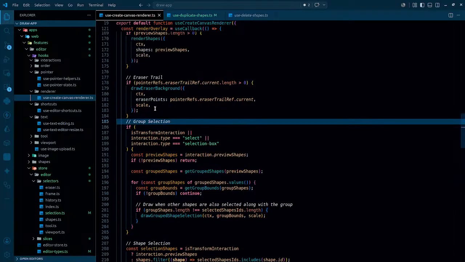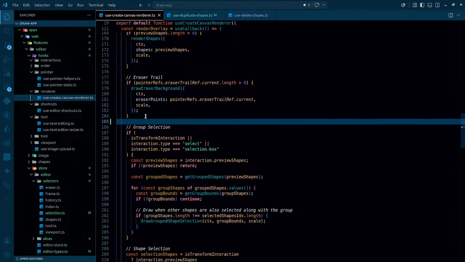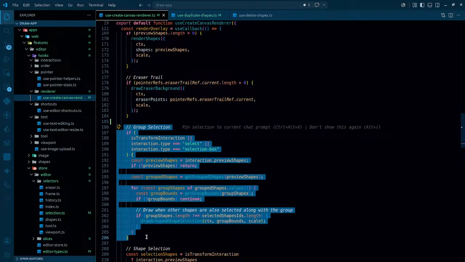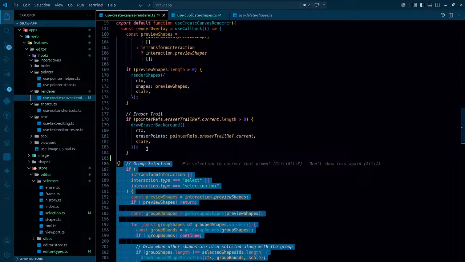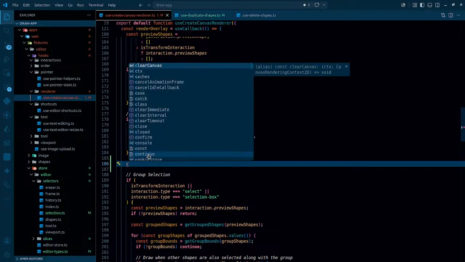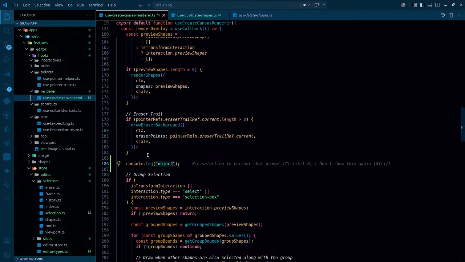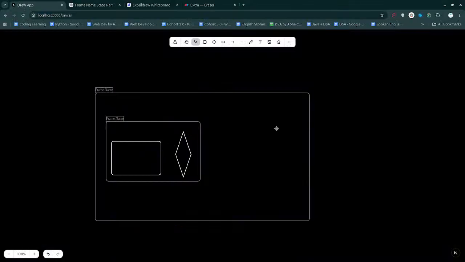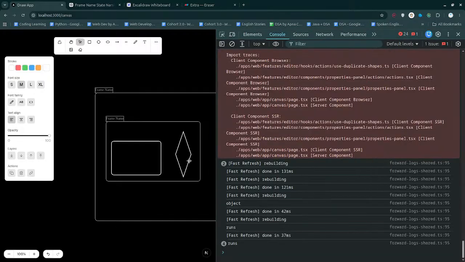Group selection we have here, and this part belongs to the group selection only, so once we delete it, it never runs. So this particular part never runs even when we are invalidating. So why doesn't it run? That's interesting. Let me add a console.log and see whether it runs. Time to see it in action.